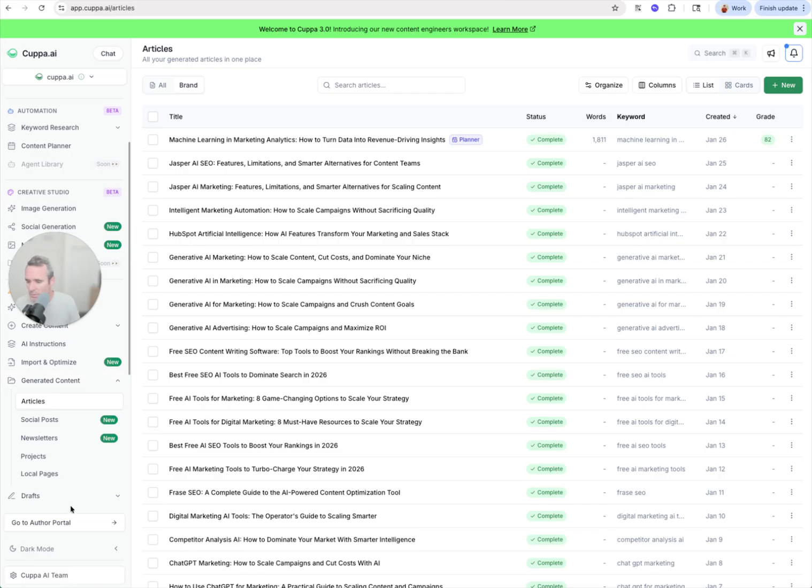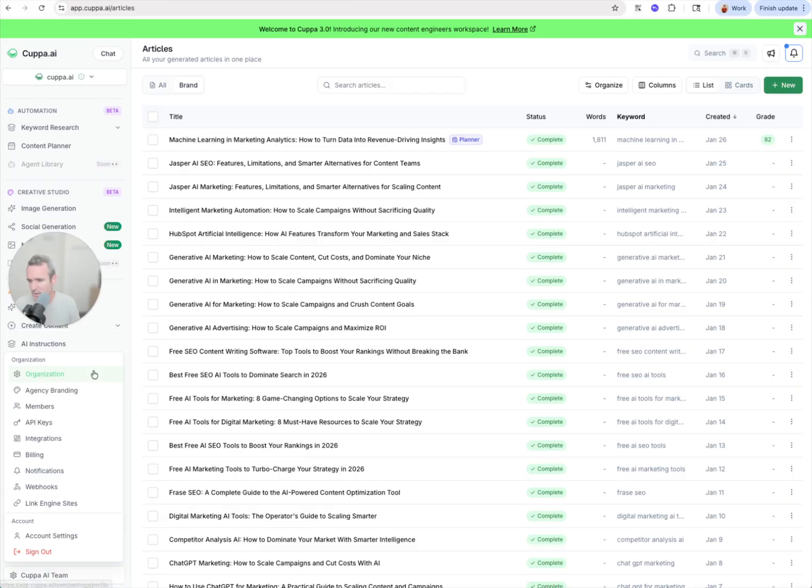So real quick below, let me go through organizational elements. Organization is just purely the name. Agency branding, we do have that available for essentially white labeling Cuppa. You can send content plans, you can send proposals, you can send basically anything that we create to clients that you're trying to land. So add the agency branding, it's a nice touch.